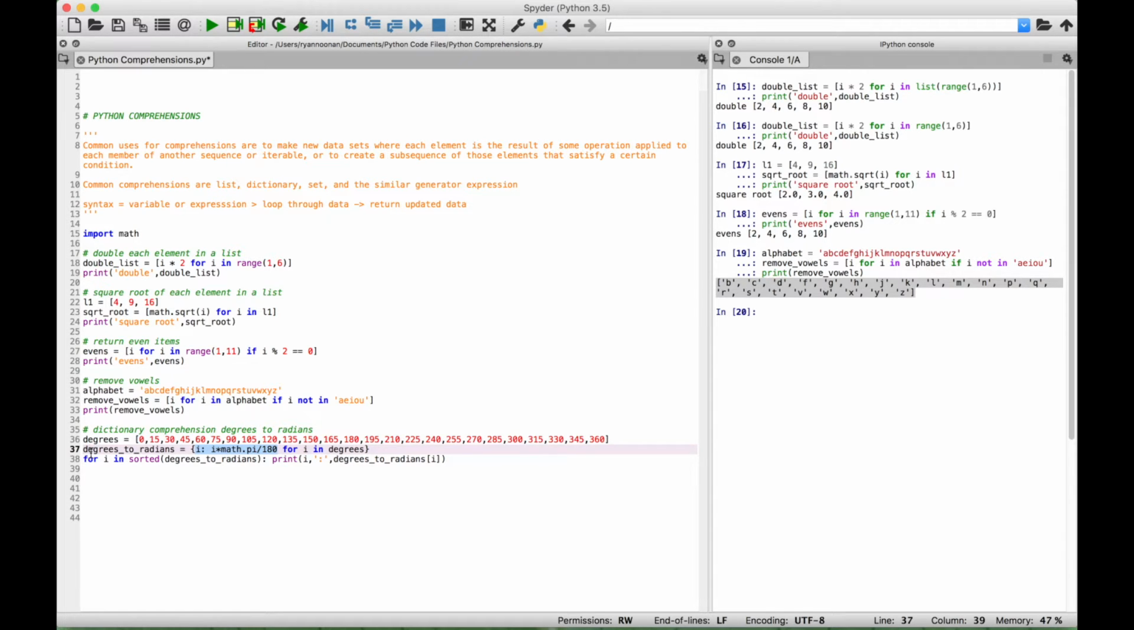However, in this case, let's go ahead and sort it so we can see our degrees and radians values in some type of order. And in order to do that, we use a for loop. And we say for I in, we use the sorted function. We put in our comprehension, degrees to radians, and then to display that, we use a print, and this I right here will give us the key or the degrees. Then we use a colon, and then this syntax here, degrees to radians, and then we put I in the square brackets. That will give us the value or the radians.